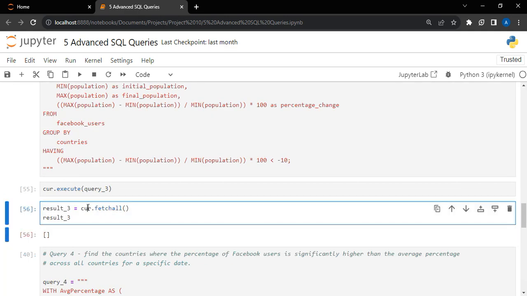Now, having an empty result does not mean you did not do your job right. Sometimes you need to get an empty result if what you're looking for is not there in the table.